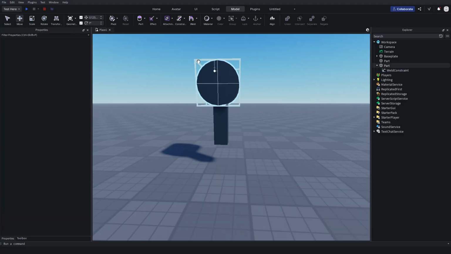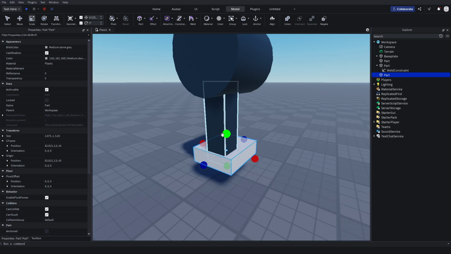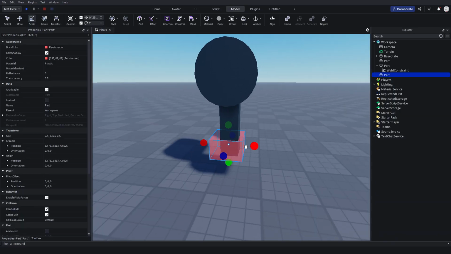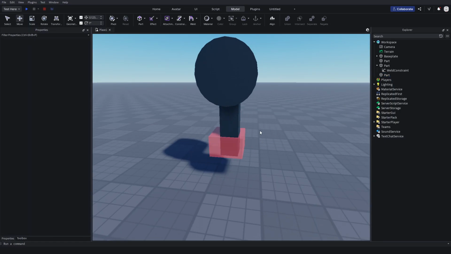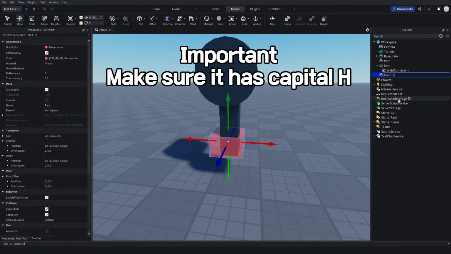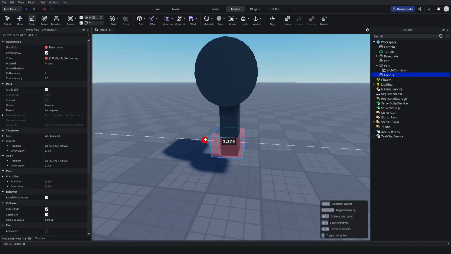Now we need 2 more parts for this to actually work. So insert our first part. Move it up. In your game, you want to make this transparent, but I'm going to make mine visible so you can actually see what I'm doing. We'll put it right here where the handle is going to be, right? Go to workspace and title it Handle with a capital H. Make sure the H is capital, otherwise the whole thing won't work.